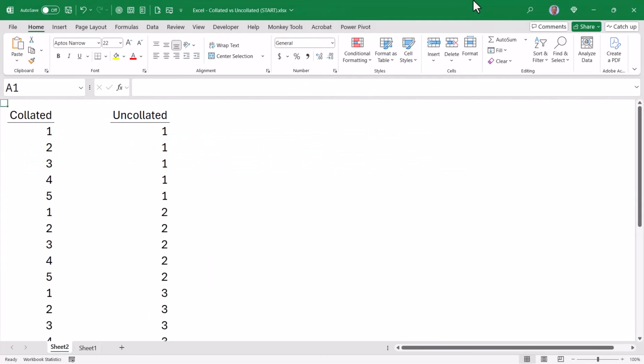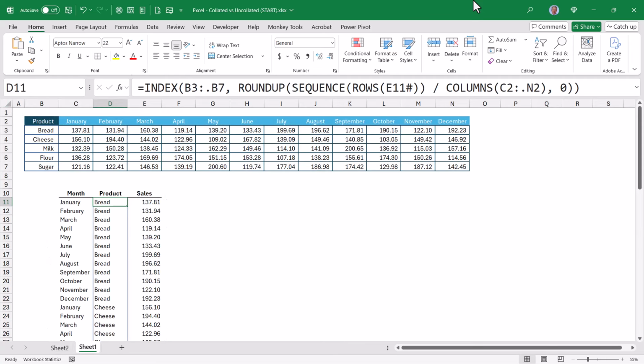There we have 2 examples of how to create lists of numbers, either collated or uncollated, and then using those lists of numbers to take a cross-tabular table and turn it into a proper table.